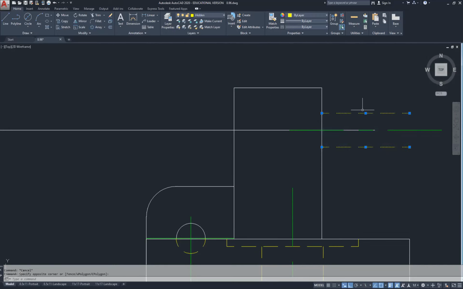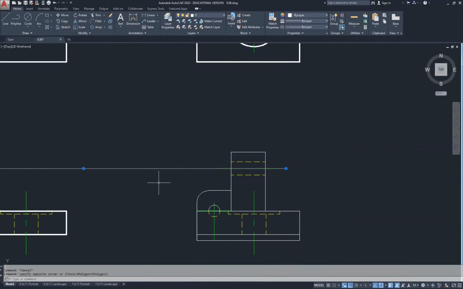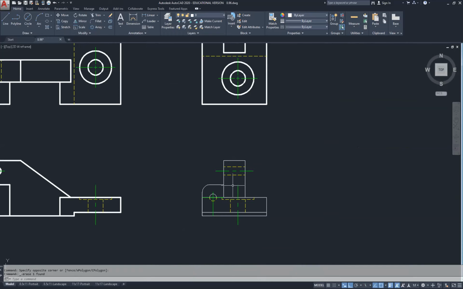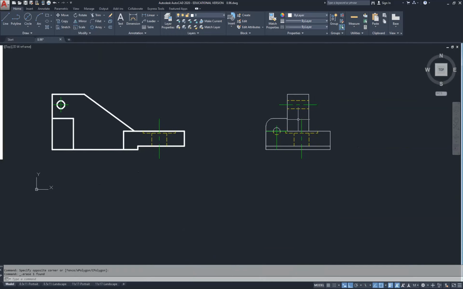And I'll select it along with its individual center line and move it from where I placed it back to the front of this. And then I can erase this line. And that is looking good. Let's go ahead and save the drawing.